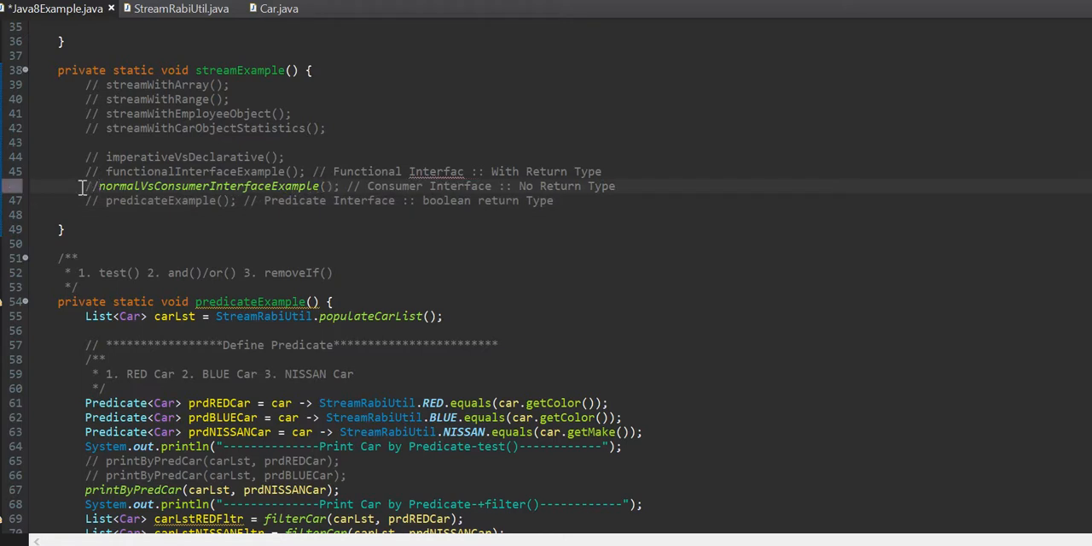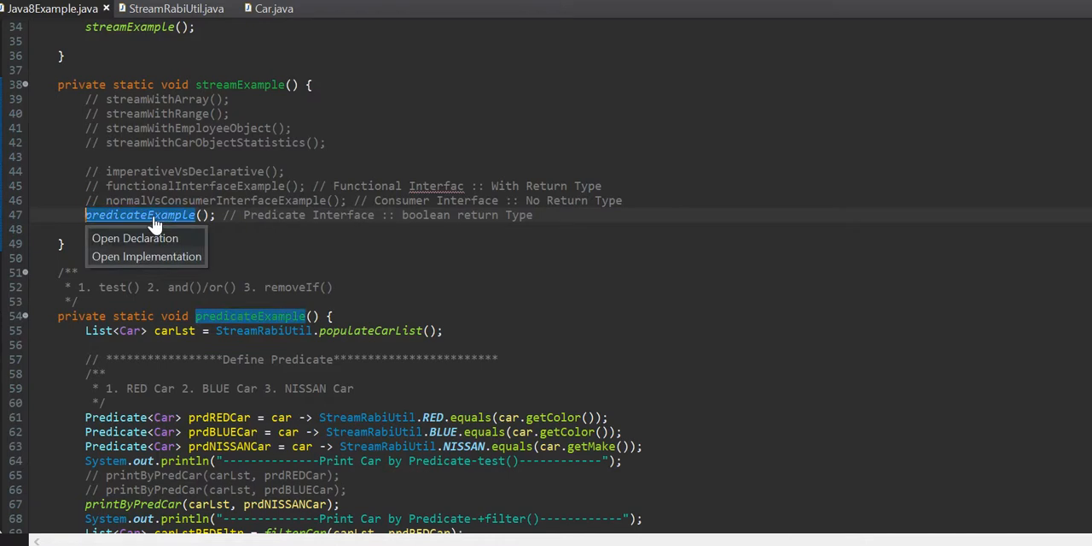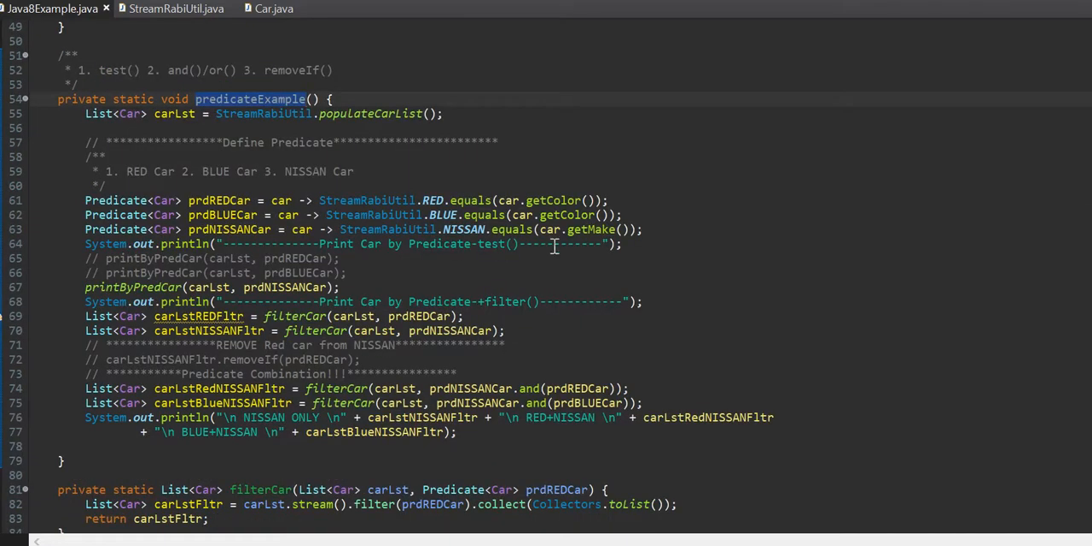Now the important feature, that is predicate. So predicate is returning the Boolean type. Without predicate also, if you are using list.stream.filter, you can write big logic right inside the filter. So what happens, right? If you don't want to write the redundant logic again and again, you can use the predicate. So you can use the predicate for the red car.